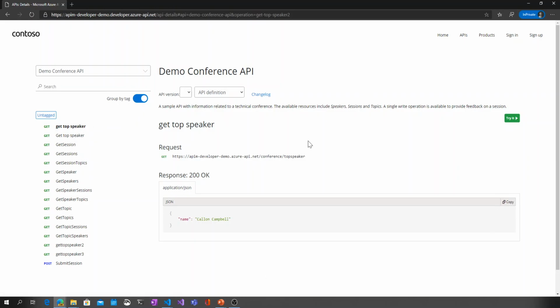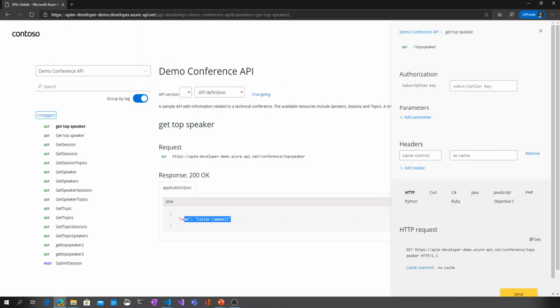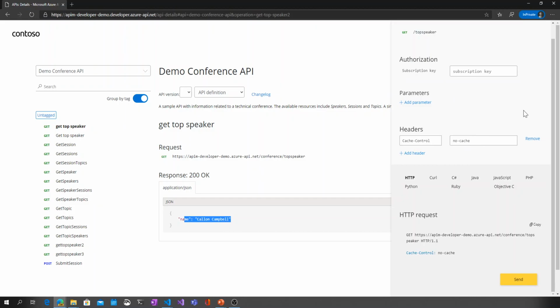So here's this new mocked API that I created. You can see that here's a sample response that would come back. If I want to try it, I can do that here. I would need to go get my authorization key, but there's that there. And I can also see all the different languages that I can use for that.